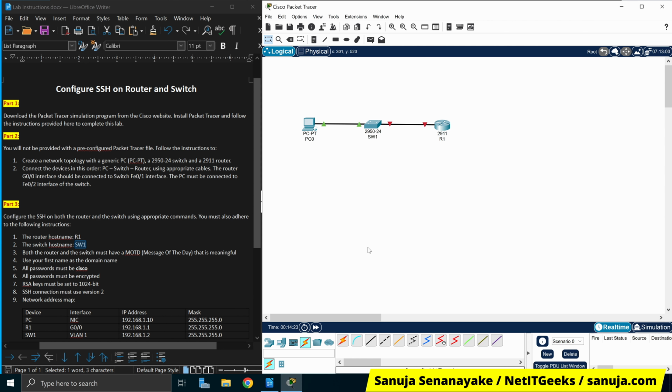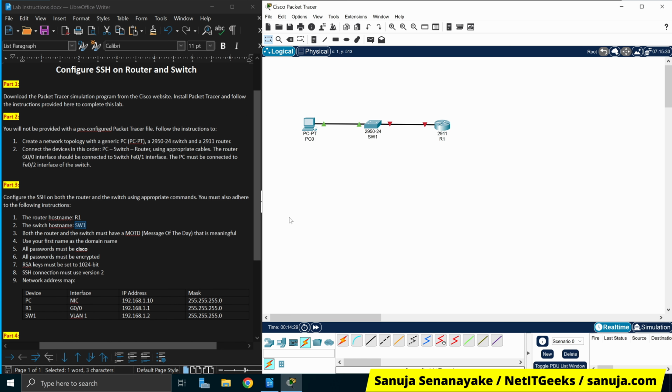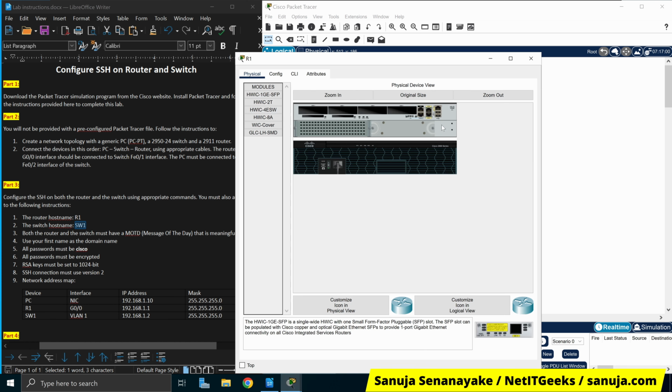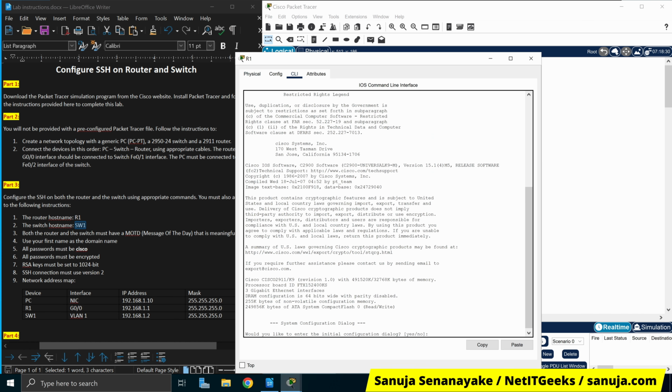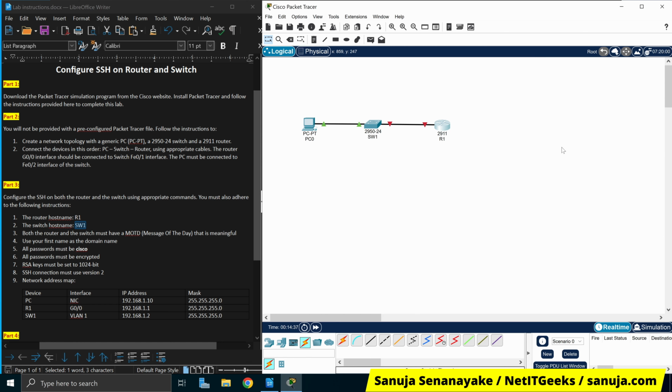The next thing is I have a couple of ways of configuring this. One is that I can click on this and go to CLI and start configuring here. I do not recommend that. Instead, I will use a console cable. I will click on this, go to the cables from the bottom here, click on console right here, and click on the PC. Then I'm going to pick RS232, which is the console cable, and connect that to the console port of the router, right here.